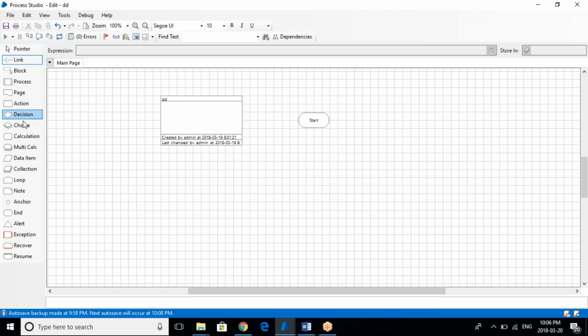Just like we have used a multi calculation stage, in which we have utilized all the calculations, similarly in a choice stage, instead of writing multiple decision stages, you can have the option where you can use multiple choices that you want to build. So we will see by taking an example.